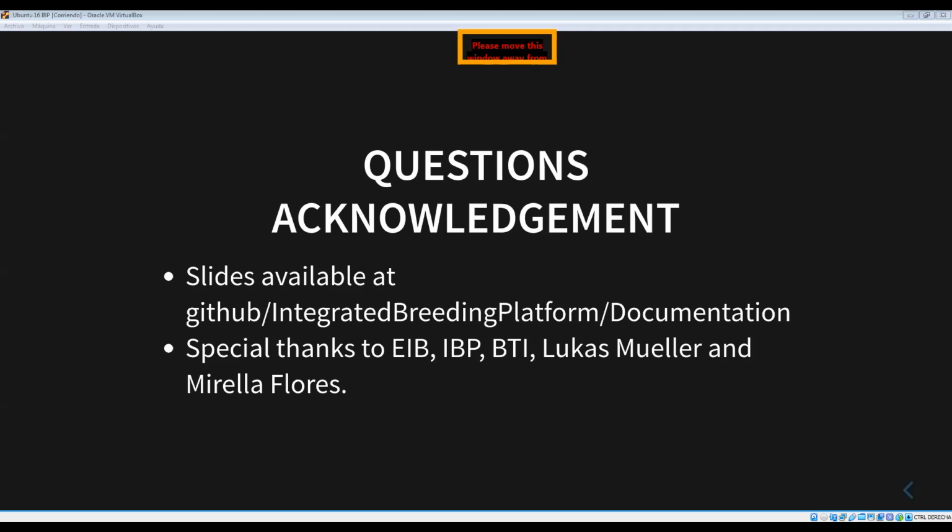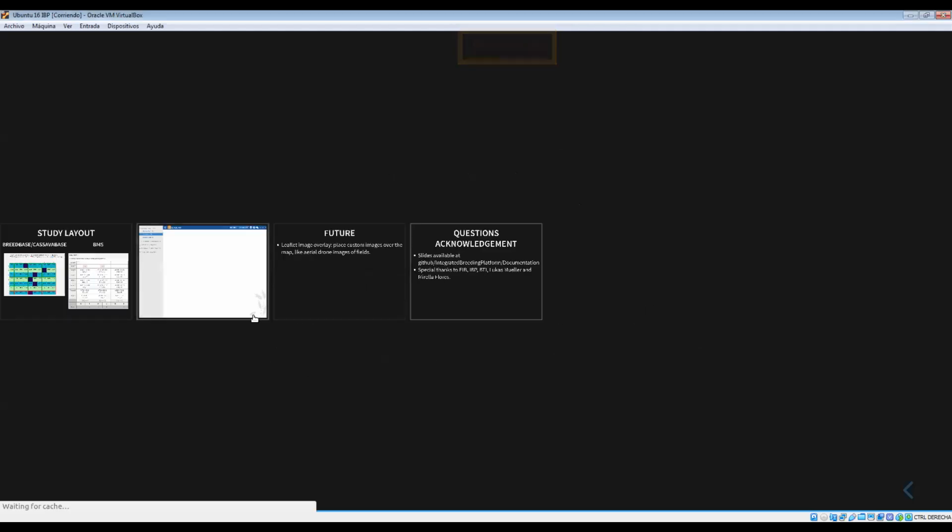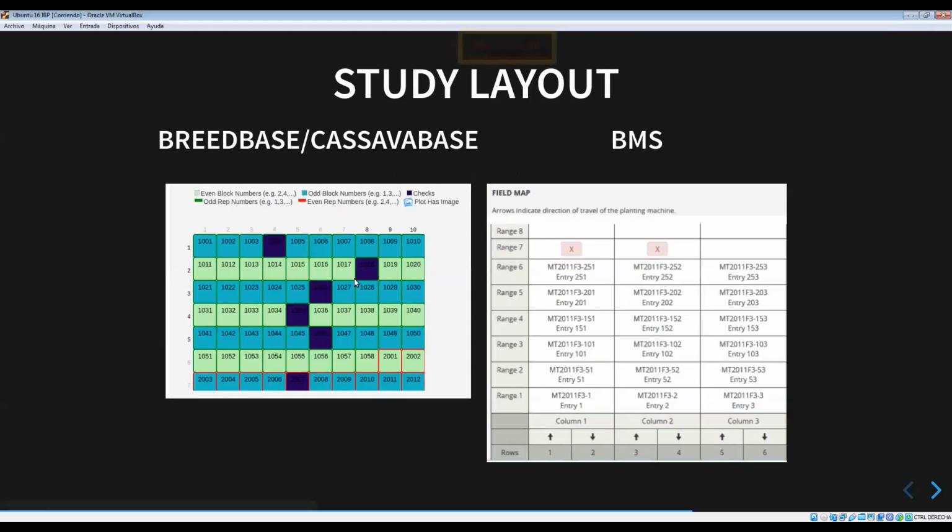That is a possibility. Usually in BreedBase, for example, you can do this by using the available tools for plot layout. But with this new tool, it will also be possible to edit both the position of the plot and the geocoordinates at the same time. So yes, that is a possibility.